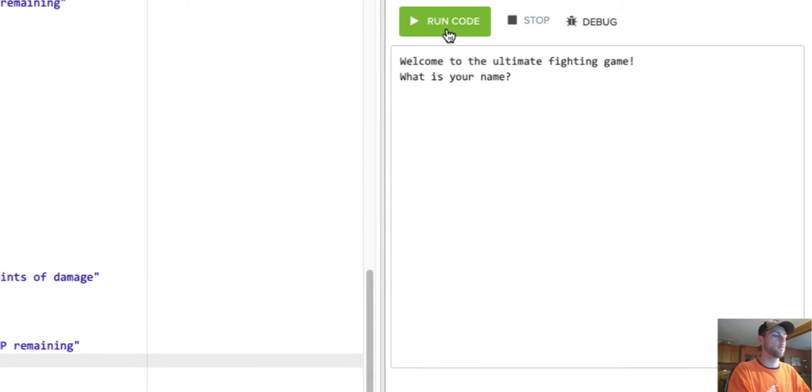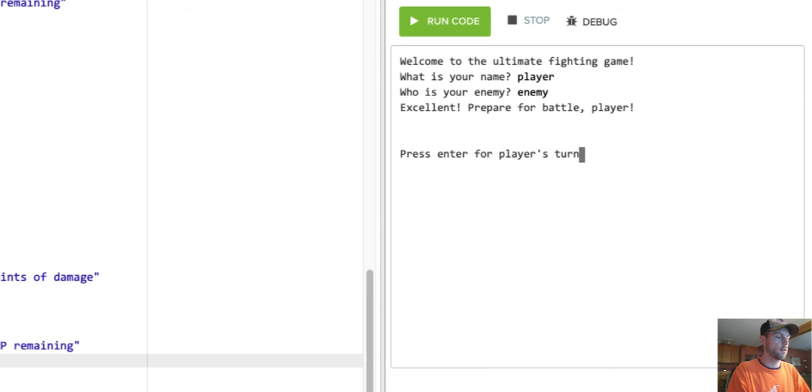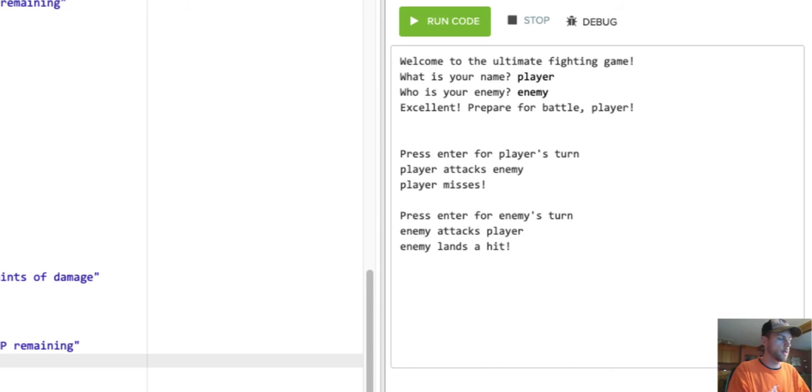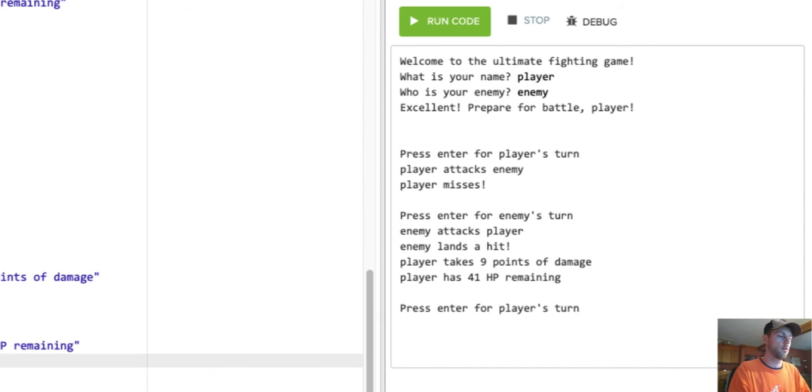So player name, enemy name, prepare for battle. Oh, I miss. Lands a hit, 9 points of damage, 41 remaining. So that you can see this, it makes it a little bit more appealing to read, and it's not just that I have to go back and look through all these things, but it's kind of a live action sort of feel.